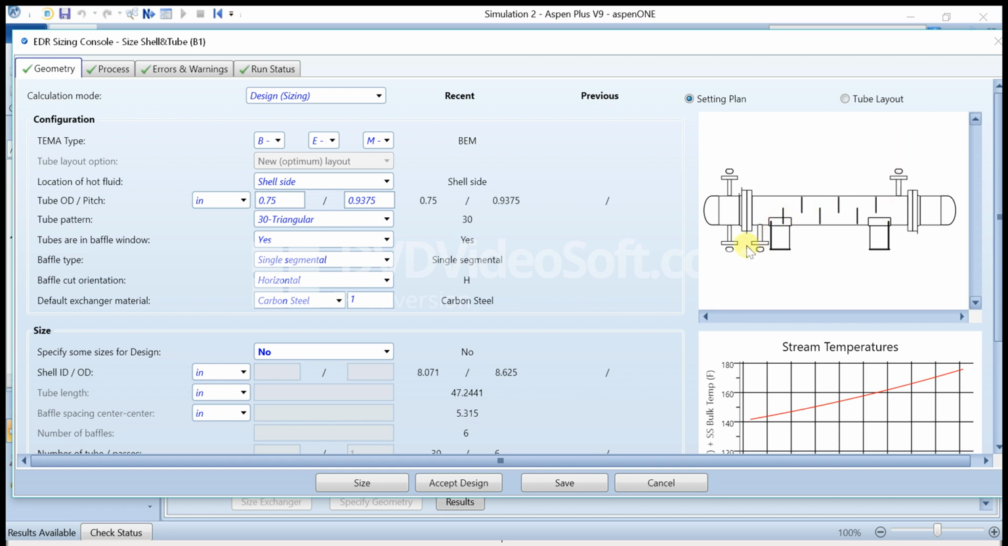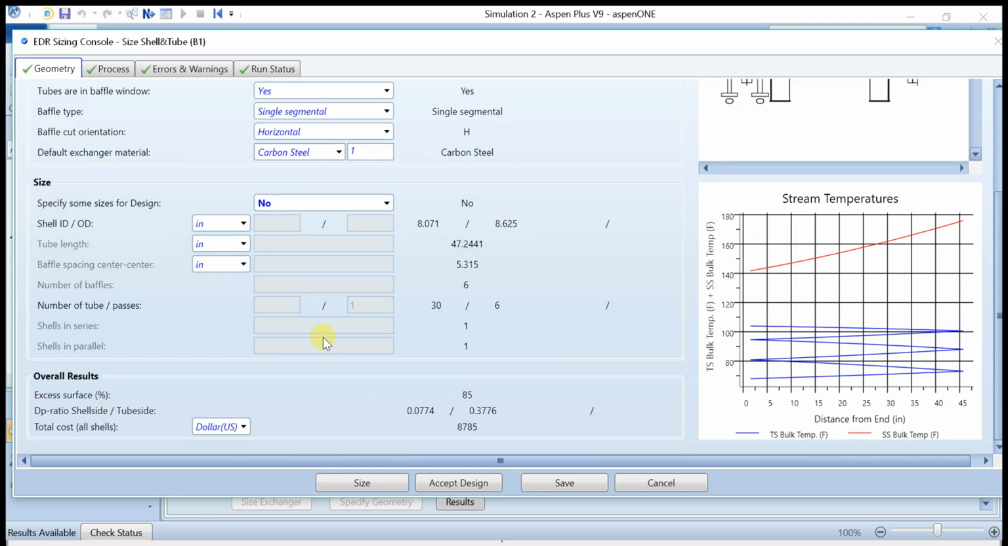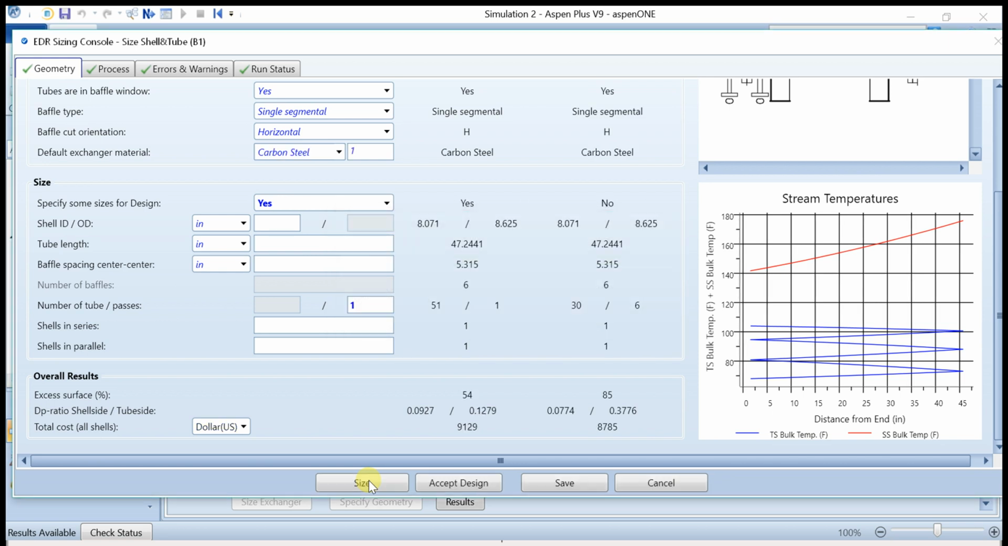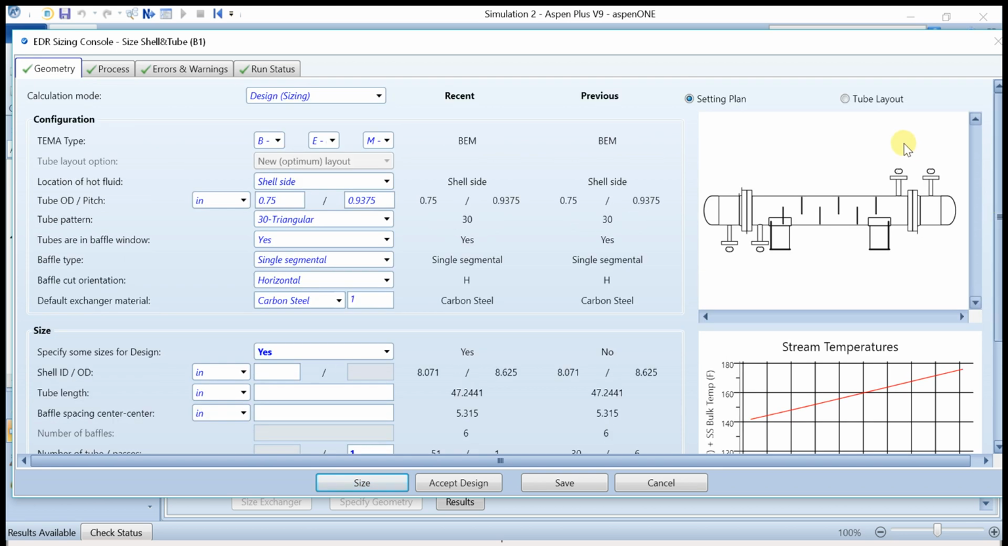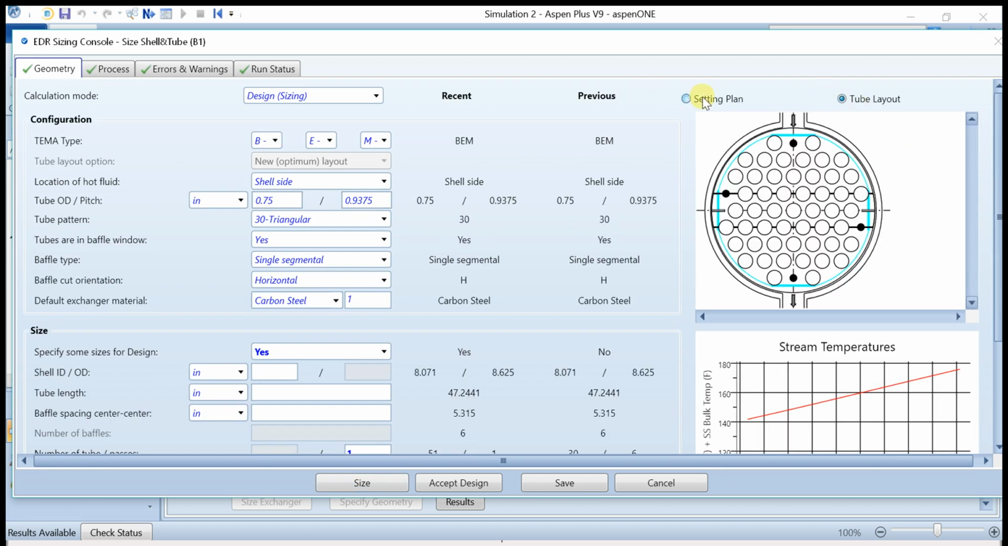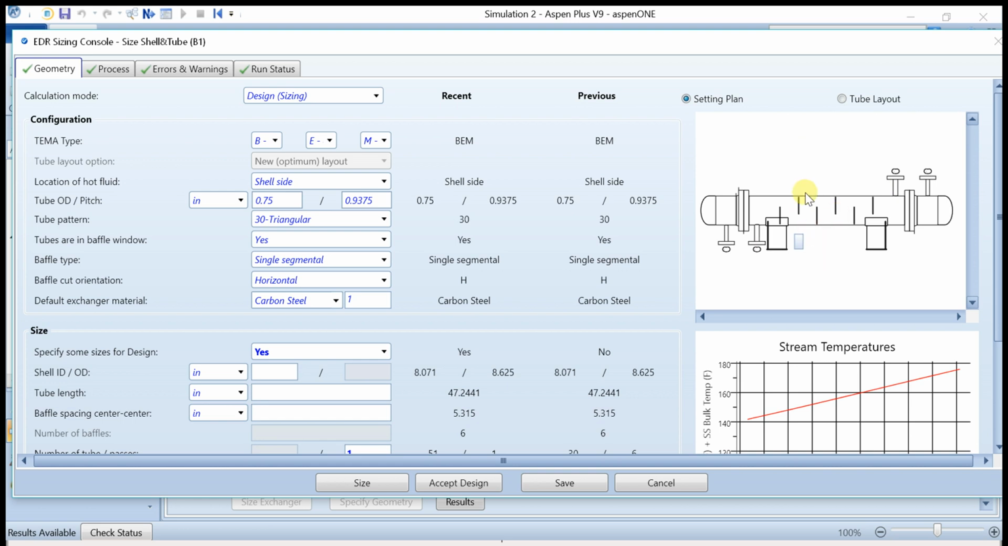So it is coming at this temperature, then going till this temperature, and going like this and this and this and that. You can just click here, yes, and click here one pass, and you can size it again. See, now if you see the heat exchanger, actually this should have been one here. So there the baffles should not be this many here, because okay, sorry, you can see the nozzles.